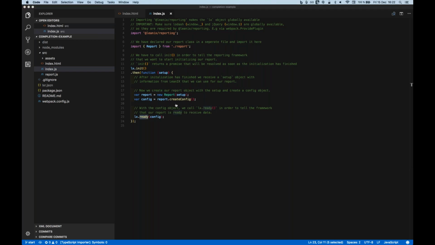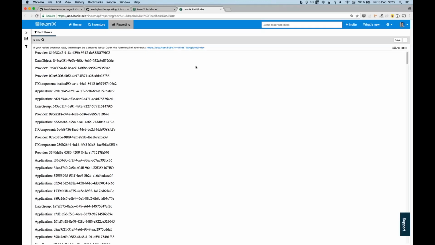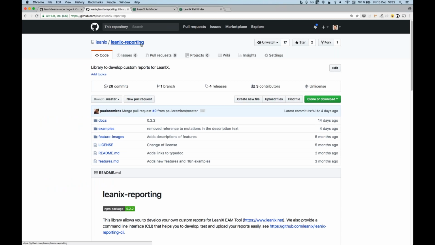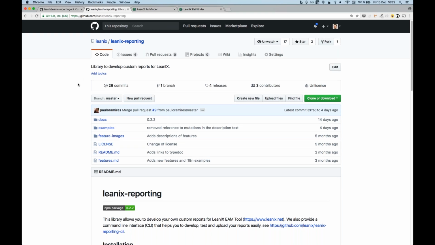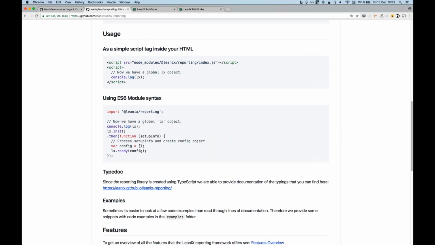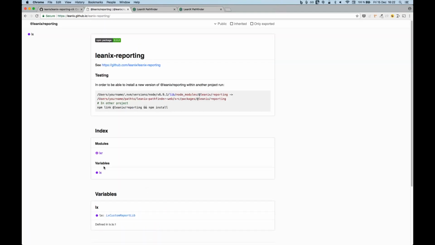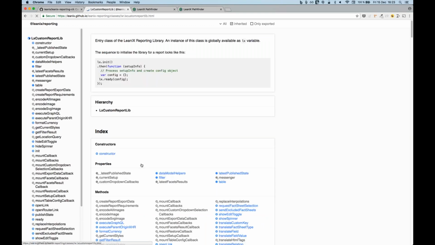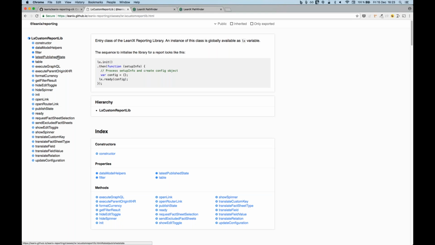So at this point, I want to show you another GitHub page. This is the LeanIX reporting GitHub page, and this is where all the information about the LeanIX reporting library is hosted. And one specific thing I want to show you is the type documentation, where you can find all the information about the LeanIX object, which I have just showed you. So you can click on the LeanIX Custom Report lib link here, and it shows you all the functionality the LeanIX reporting library provides to you. Like we have seen just now, this basic workflow to initialize a report.